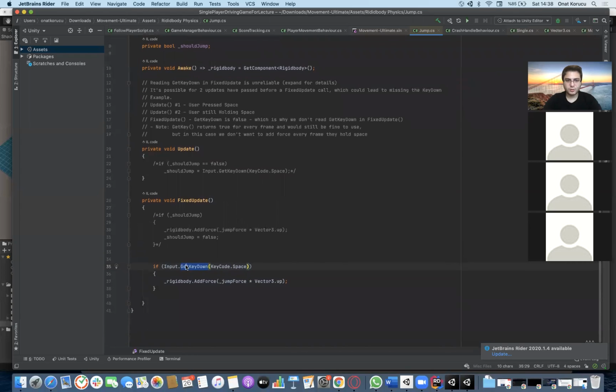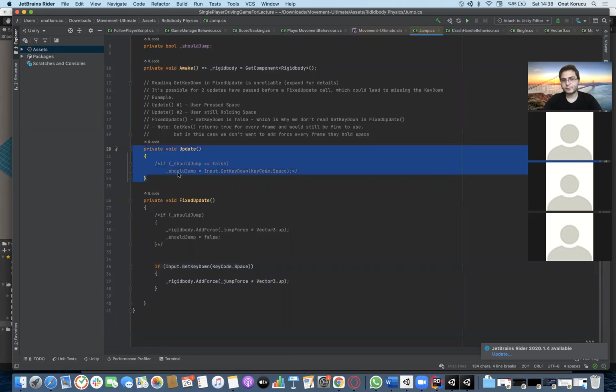This is because this method actually gets checked inside my update function. Sorry, this method is checked with each frame update, not with each engine tick, physics engine tick. So if there's a delay between my frame update and my physics engine tick, then this event gets lost and I cannot capture it. Did I make myself clear?